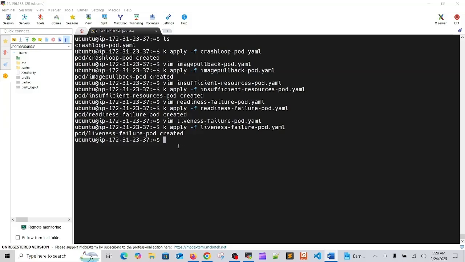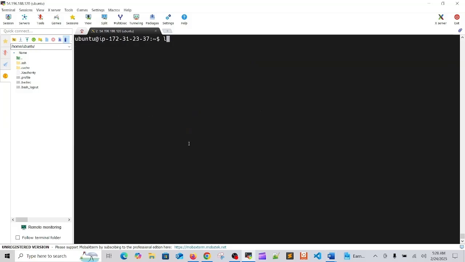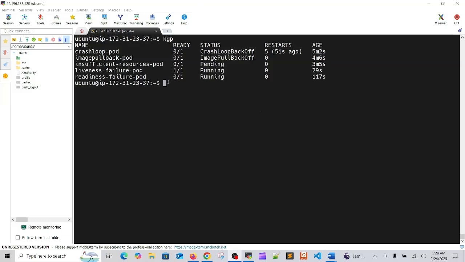Control L, let's see how many. See here, the CrashLoop pod. This is CrashLoopBackOff. It's not ready or running. Then the ImagePullBackOff pod is showing us ImagePullBackOff. Then the insufficient resource pod, this is pending. So when the resource is insufficient, at that time this is the problem, and it shows pending.